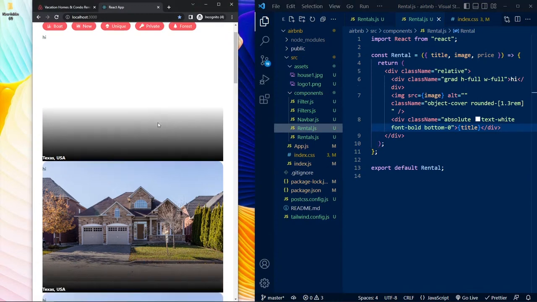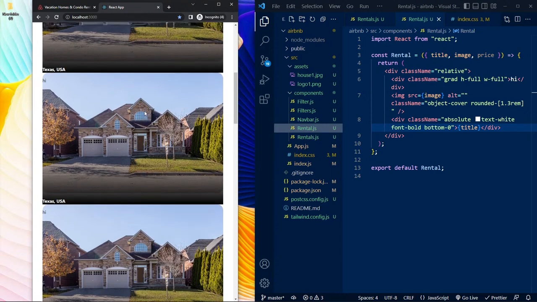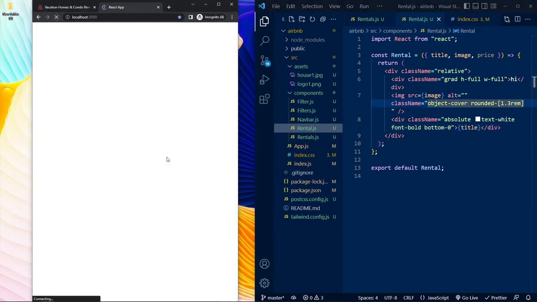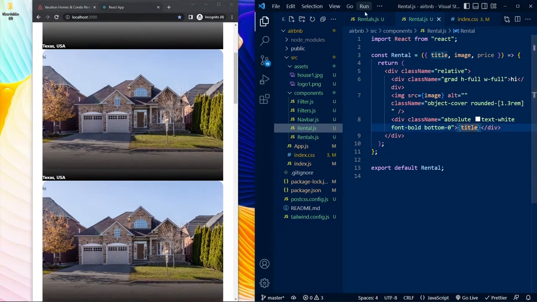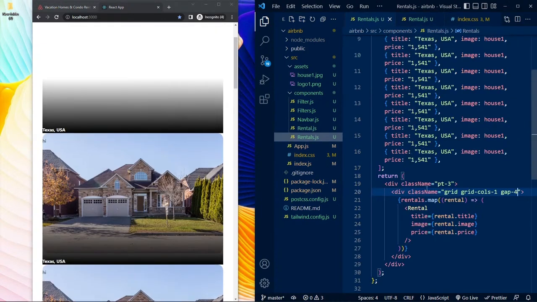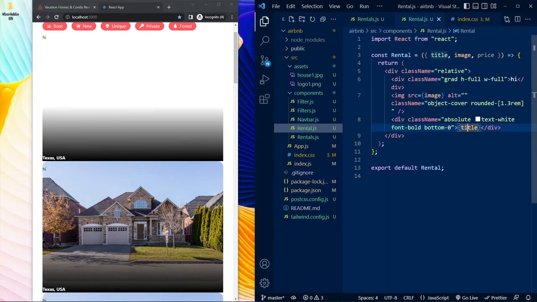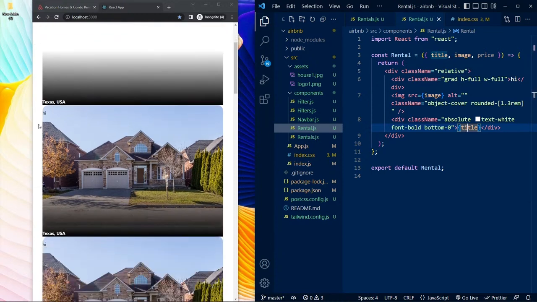Okay, perfect. But my question is, why isn't every single one like this? Image with width full, height full. Why isn't every image like this? This is coming from rentals.map, so every single one should be like this. I'm confused. Every single one has grad inside here. Why isn't every single image like this?